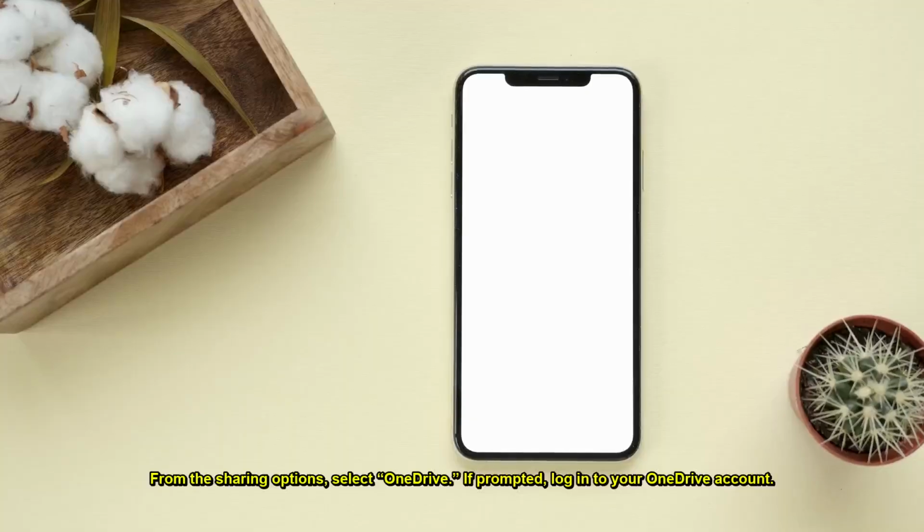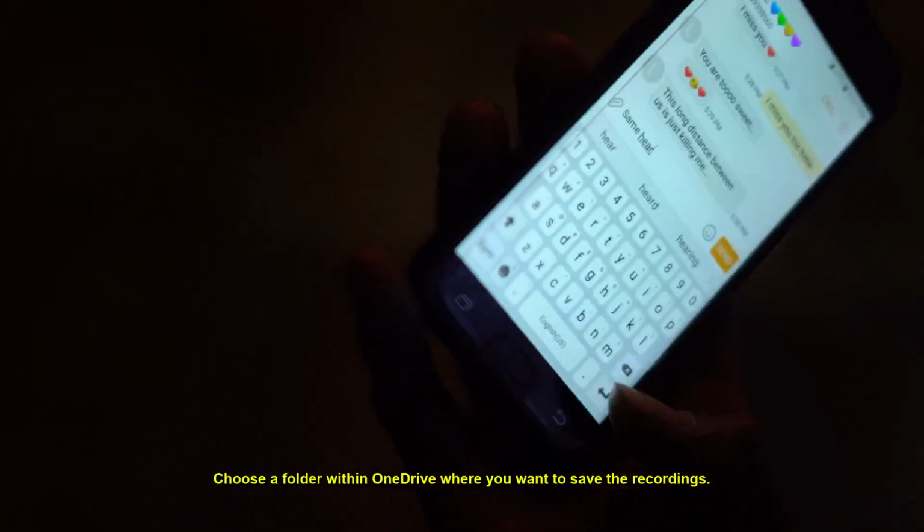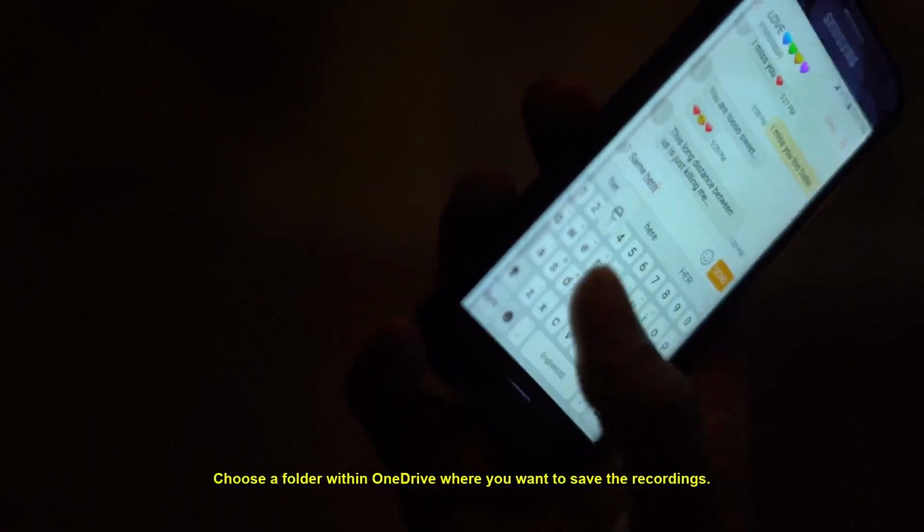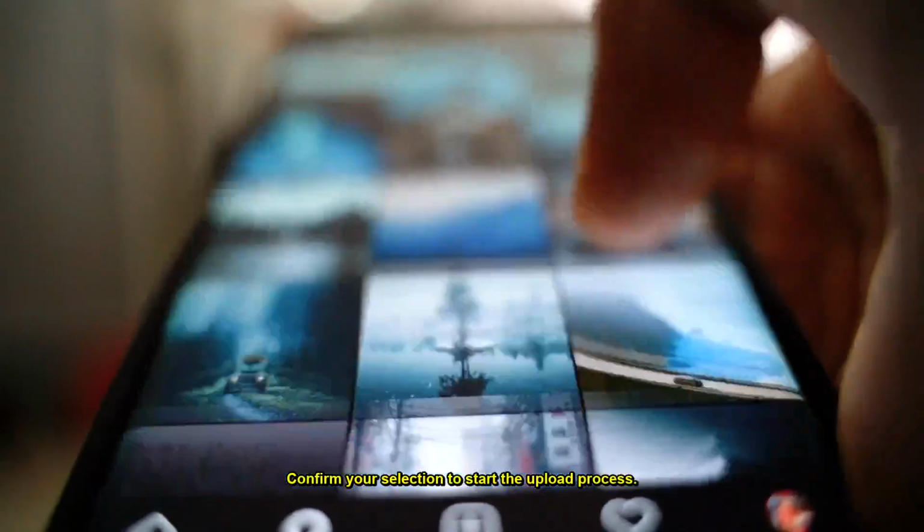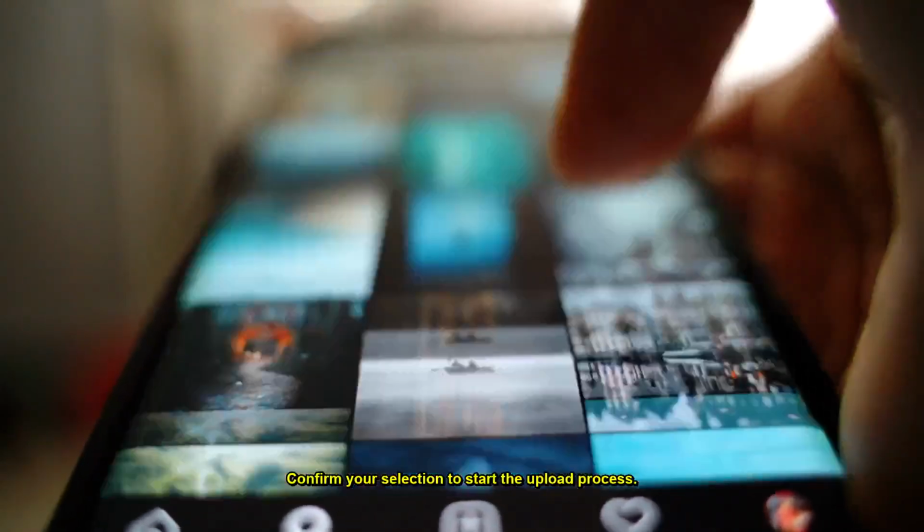From the sharing options, select OneDrive. If prompted, log in to your OneDrive account. Choose a folder within OneDrive where you want to save the recordings. Confirm your selection to start the upload process.